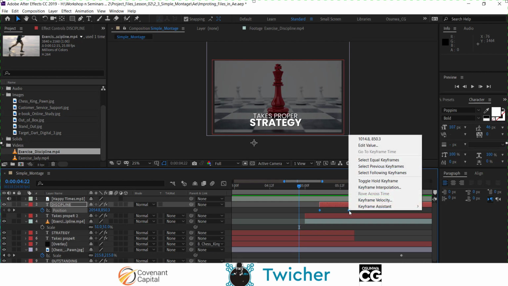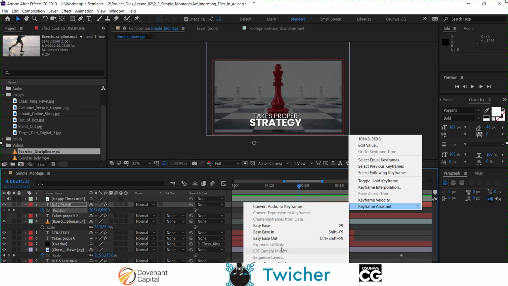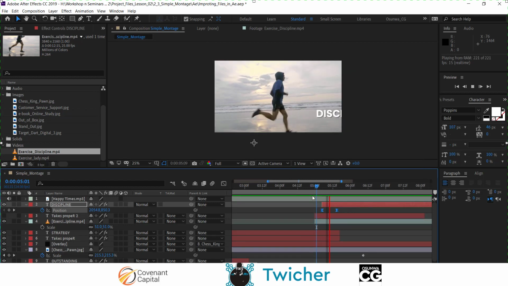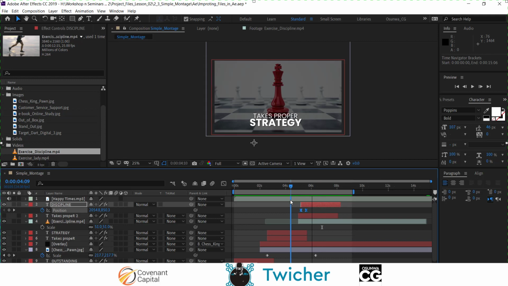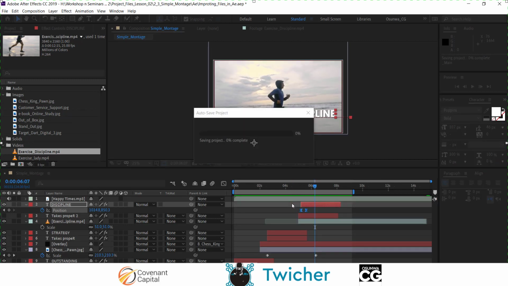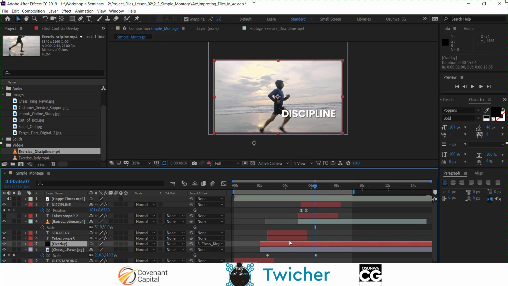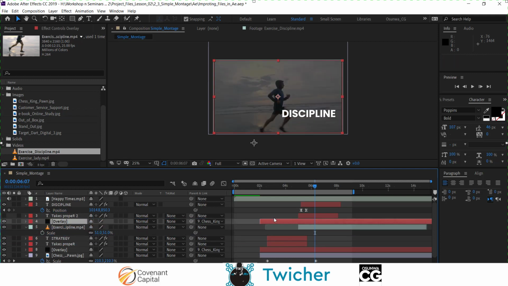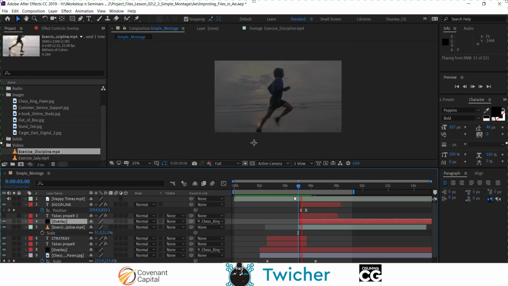Okay, right click on it, Keyframe Assistant, Easy Ease. So it comes in. Yeah, I think this is better now. So we have this: takes proper strategy, discipline. I think we can also do a little bit of overlay here too. Let's duplicate the overlay, bring it up here and put it here. Does this work?